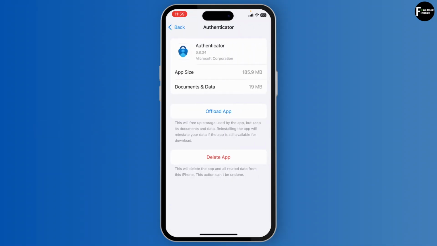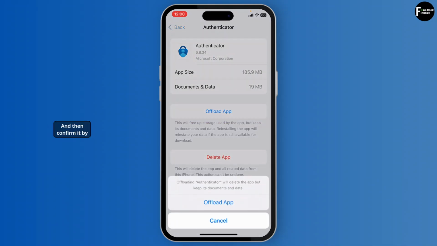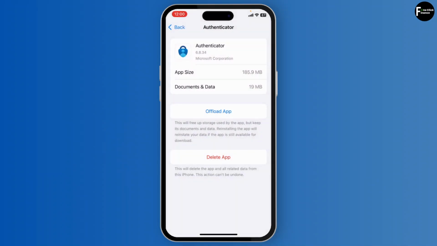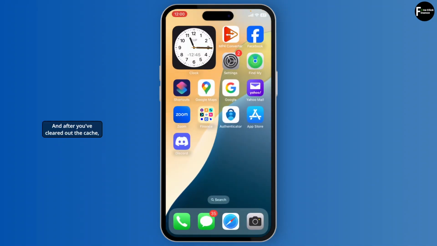There we have it. Now after you find this, tap on the offload button and then confirm it by tapping on offload app again. And after you finally offload the app, reinstall it back again. Doing that will clear out the cache of the Microsoft Authenticator app, and after you've cleared out the cache, try to open up your Microsoft Authenticator again.